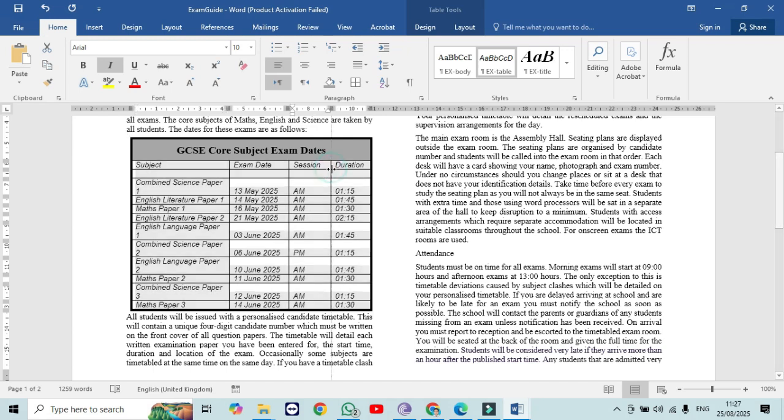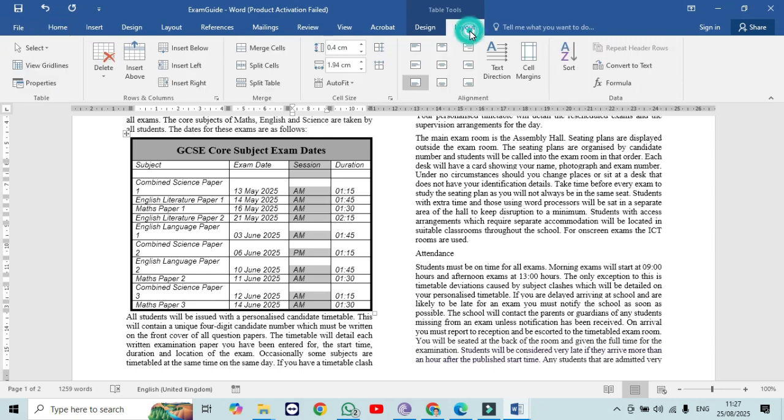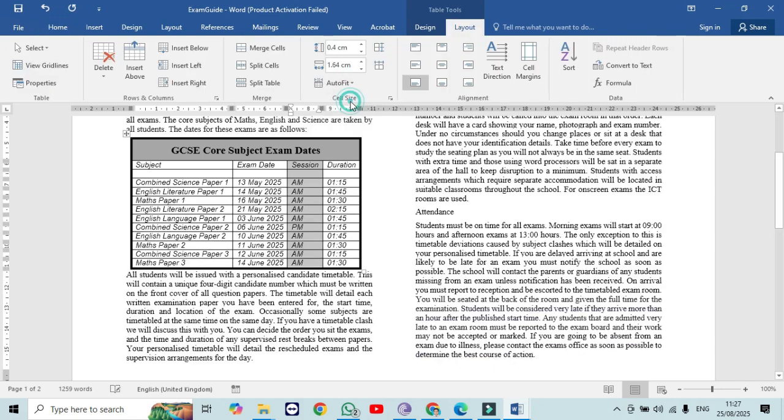So I'm just selecting this one, and I will select the option here that is called fit to content. So auto fit and then fit to content. So now you see it seems to be much better.